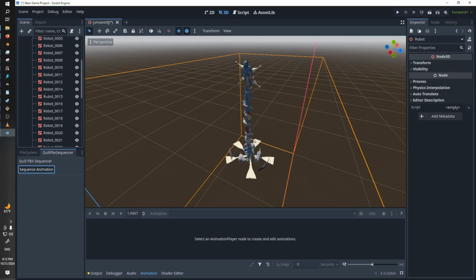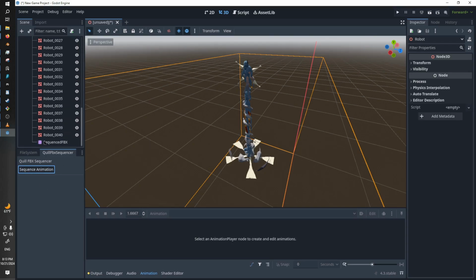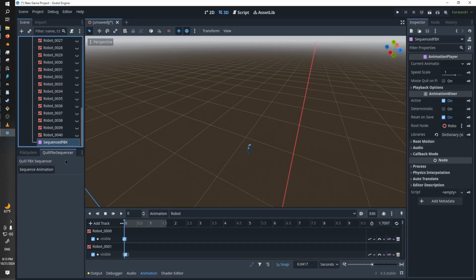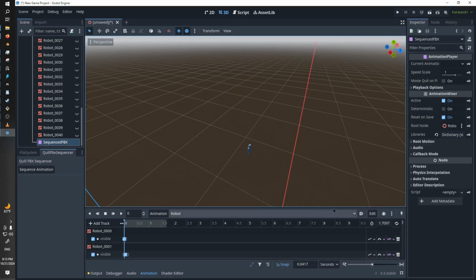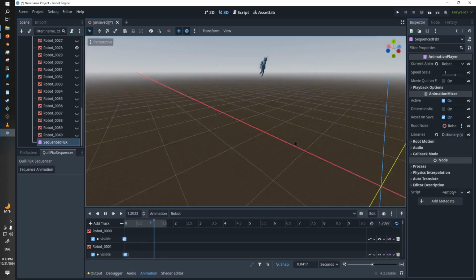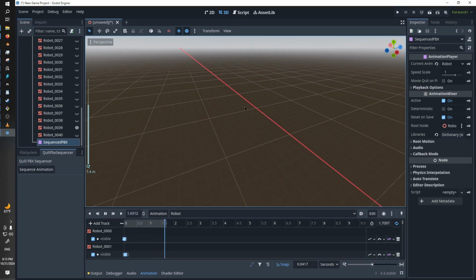What that's going to do is make a new animation player called Sequenced FBX, and when you click on that, and I'll click loop over here, and then click play, you see it's got the animation.